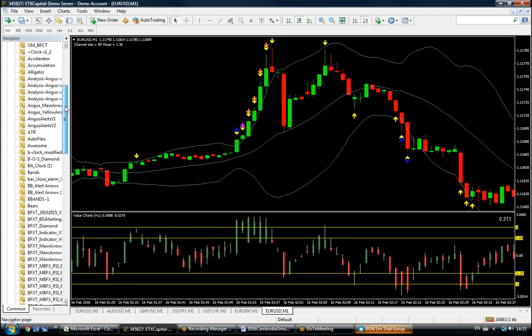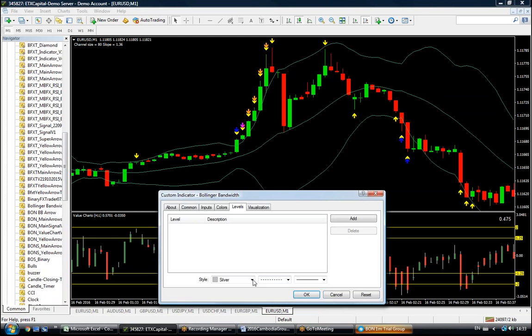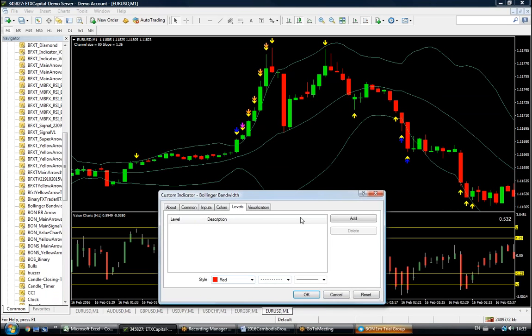And we use Bollinger Band, Bollinger Bandwidth. Here we go. We use this one here. And you guys are so lucky because I've done all of this work for you. But we use 2 levels, 0.0005 and 0.0008.